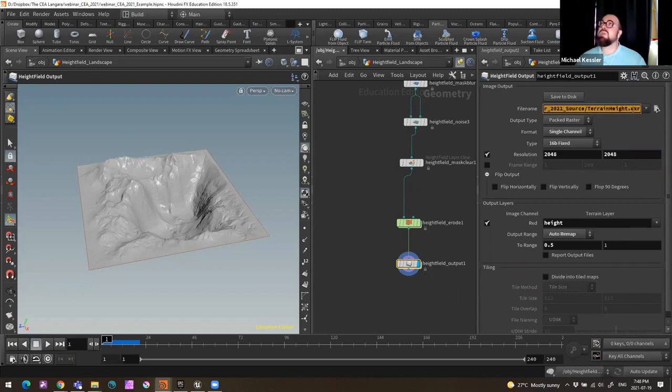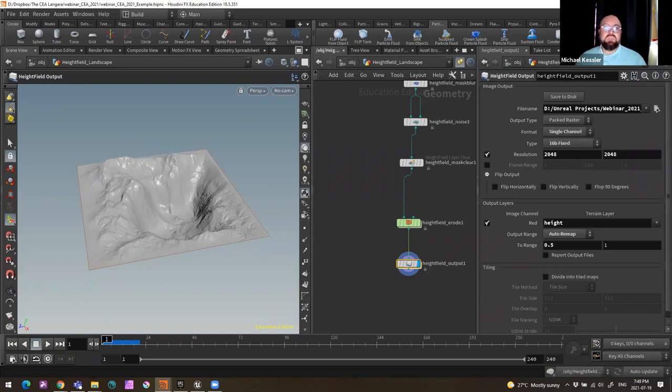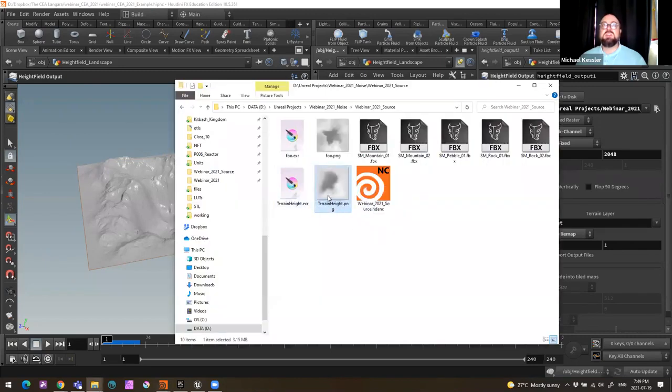So the cool thing about Houdini is I don't need to go in and change the dialog. I can actually just type PNG. It knows what that file format is. So I can just go save to disk and then voila, it does that. And then as you can see here, that's the file it just made.